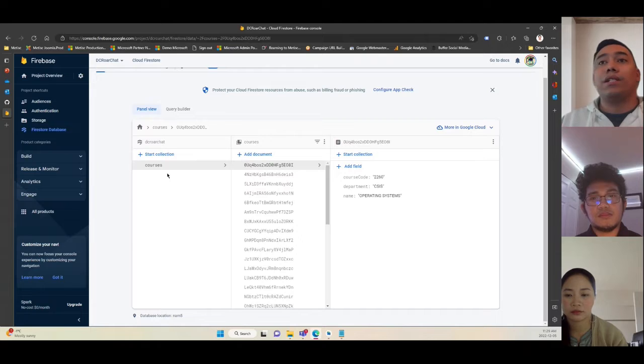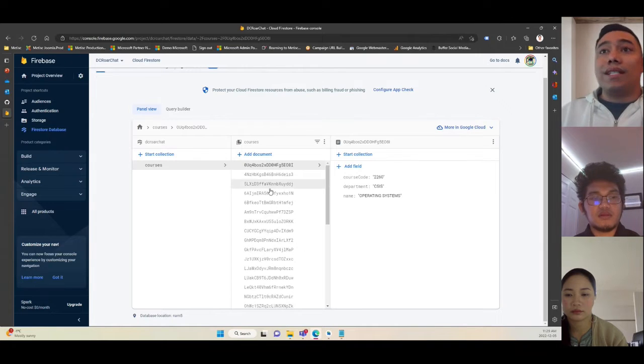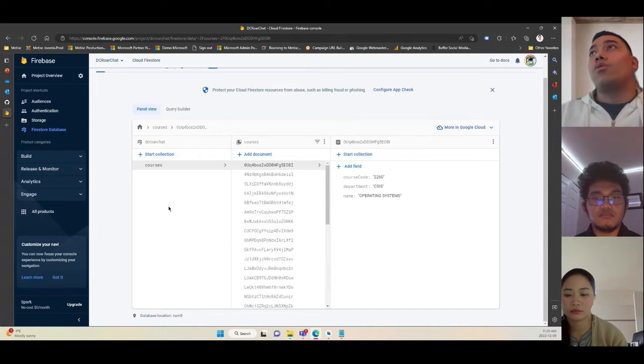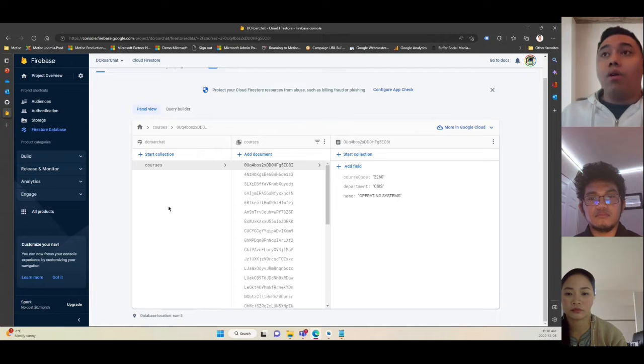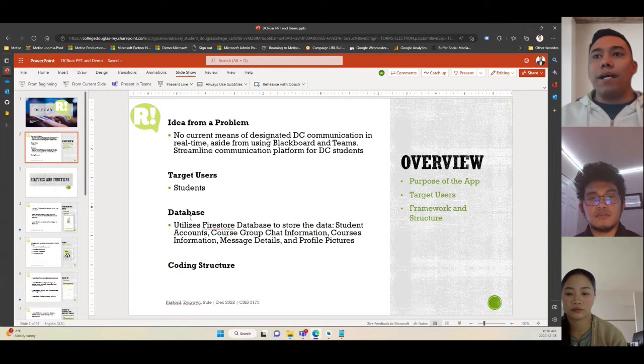We have here a collection, which is the courses, which is preloaded data already. During the initial setup of our apps, it will run against the database. We have a selection of courses available, and in here we will store users' data. We will store all the chat interactions, whether between students or inside the course chat room. All those data will be stored in here. Now, if we go back to the slides, that's briefly about the database.